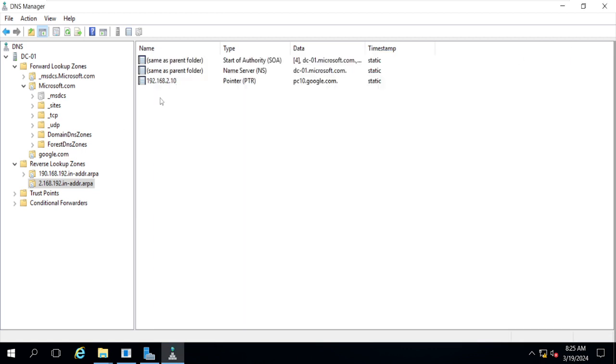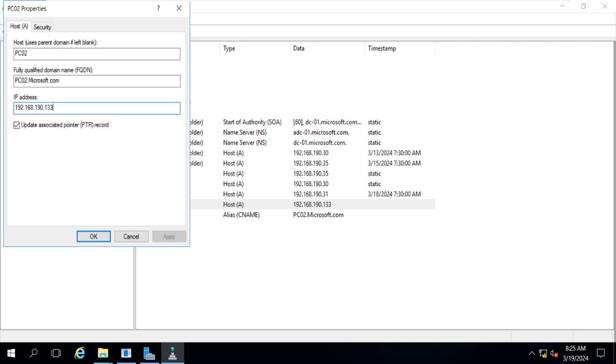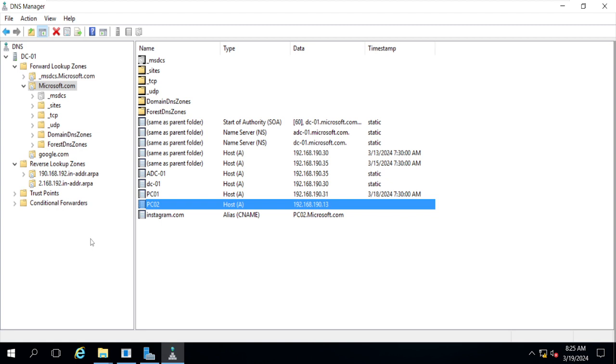So you can even change the IP address. I just showed you in the microsoft.com for pc03. So you can just go to pc03 and just remove the IP address 133, make it 13. This is called dynamic. But in case of secondary, it is not.